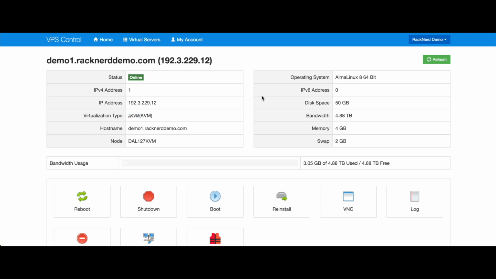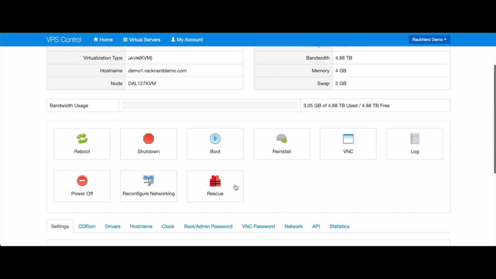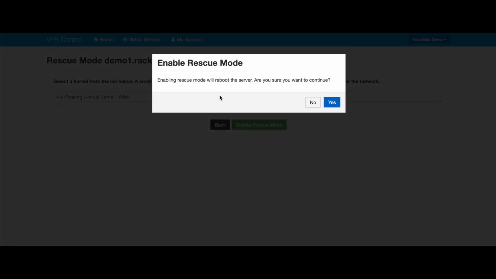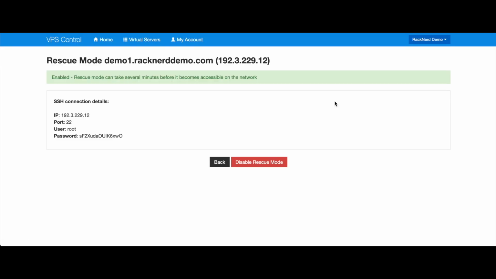So here I am in my SolusVM control panel, and I'm going to boot into rescue mode. To do this, I'm going to go down and click on rescue. And then I'm going to click enable rescue mode. The server is going to reboot into rescue mode, so we'll go yes. And we'll need to wait some time for it to reboot.